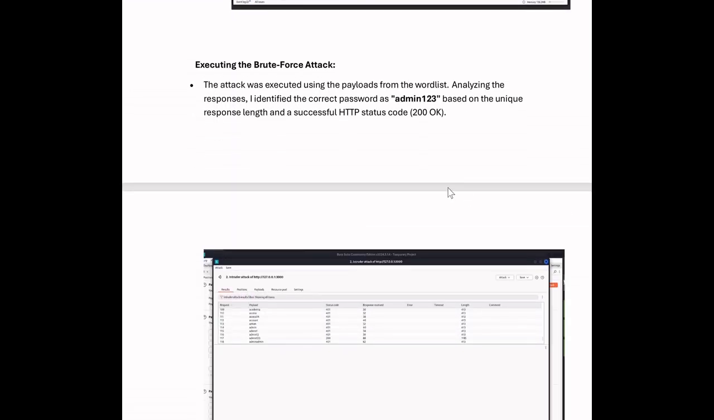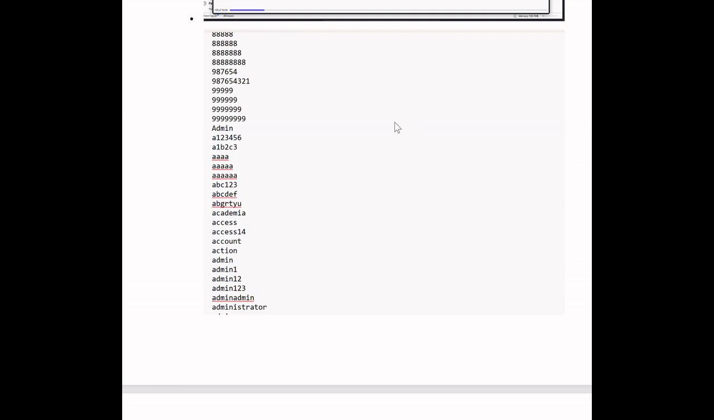So, executing the brute force attack. The attack was executing using the payload from the word list, analyzing the responses, and identified the correct password as admin123 based on the unique response length and the successful HTTP status code OK. I mean, when the password is correct, this code will come. Otherwise, a 401 code comes if the password is not valid. So it gives us these results so we can get an idea which one is the admin password.